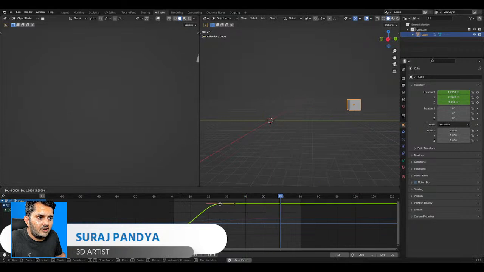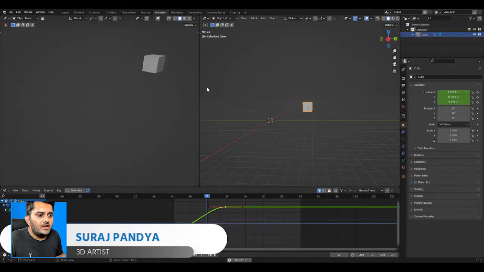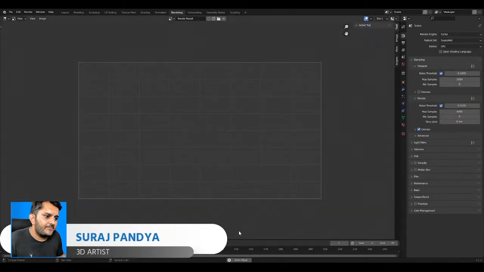So this is the best part of curves. I do not have to change my animation. I can just manipulate it a little bit by using curves. So that's the main good thing about Blender. And in any 3D software, you can use curves, in Maya or Cinema 4D or 3ds Max. In any kind of 3D software, you will find this. Even in After Effects, you are going to find this curves option. Okay, so now let's come to rendering.